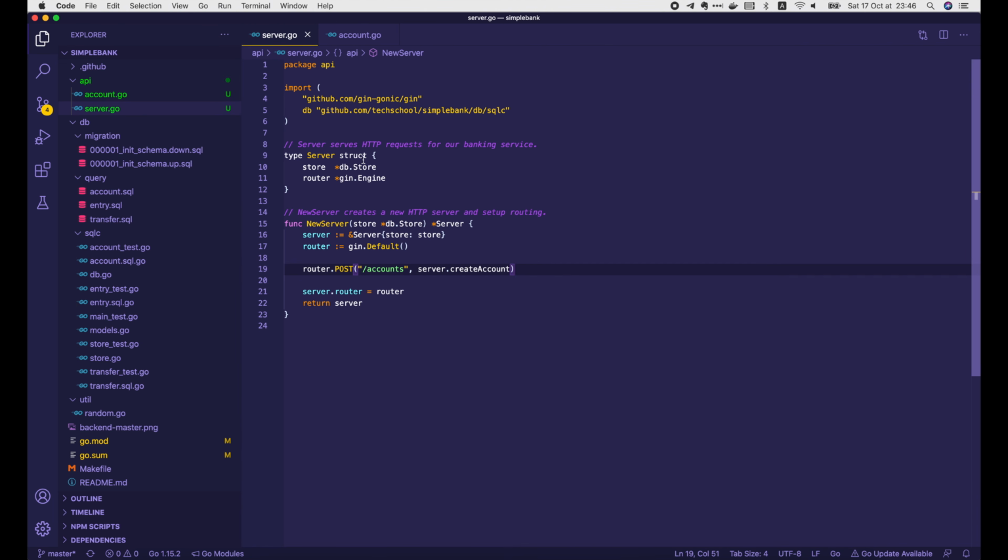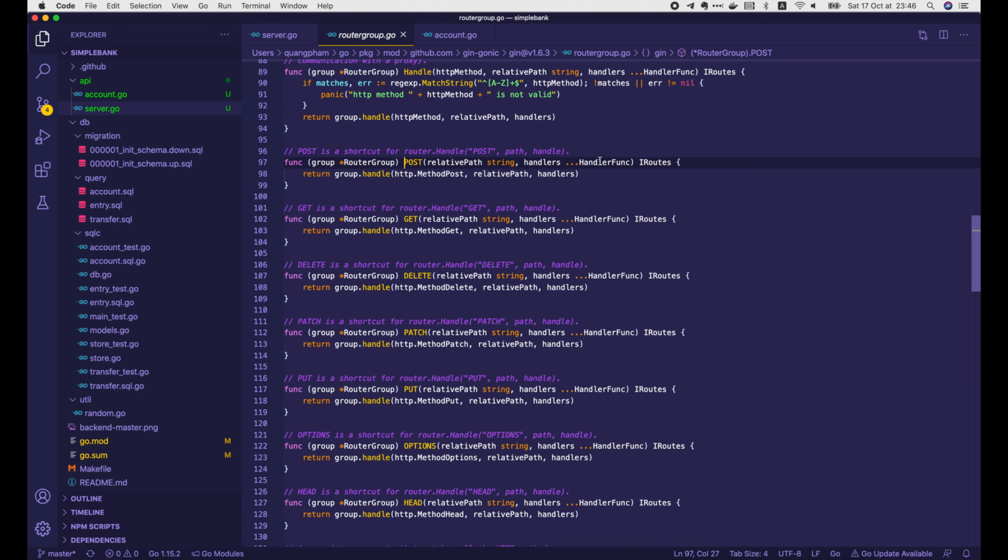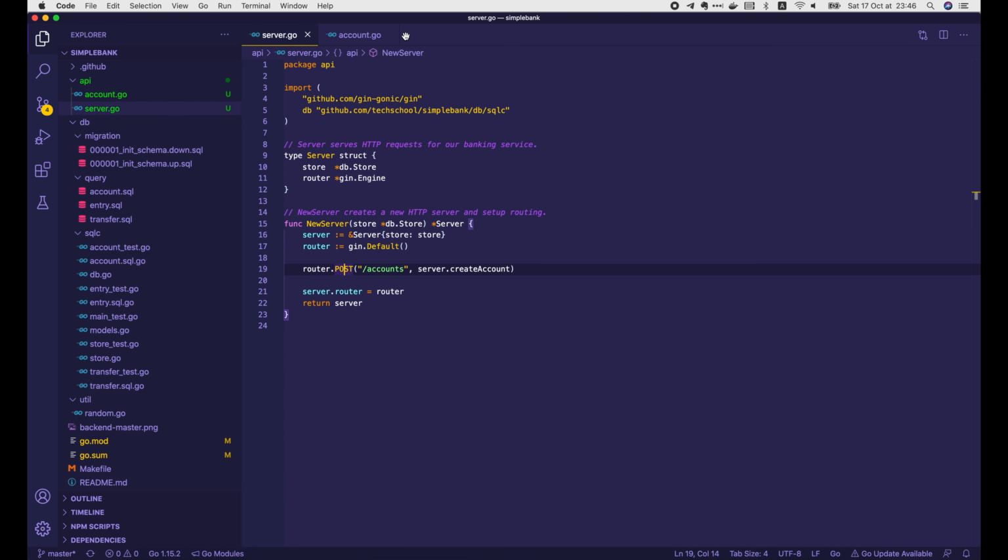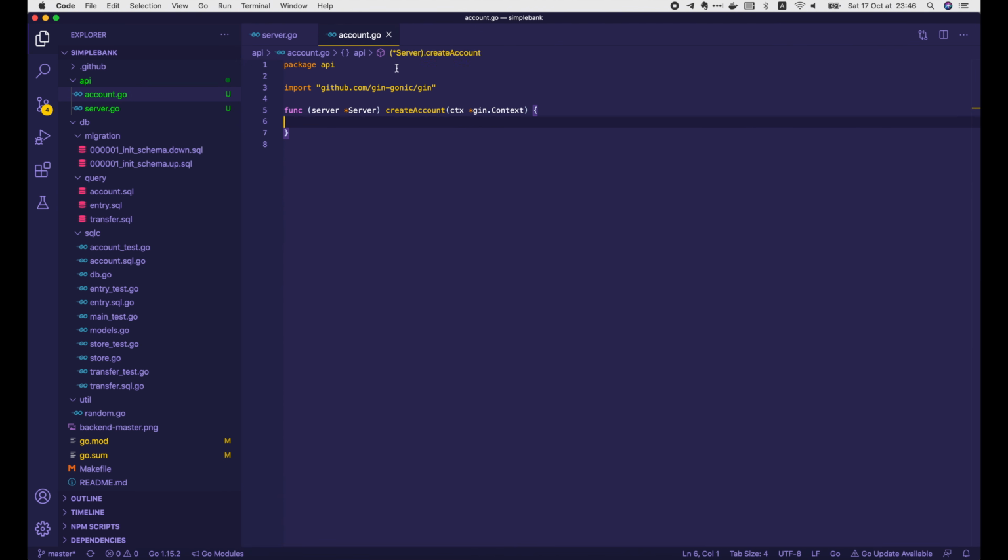Why? Let's look at this POST function. Here we can see that the handler function is declared as a function with a context input. Basically, when using Gin, everything we do inside the handler will involve this context object. It provides a lot of convenient methods to read input parameters and write out the responses.